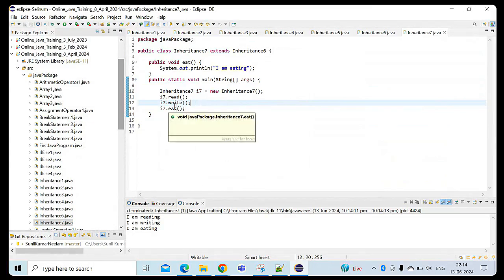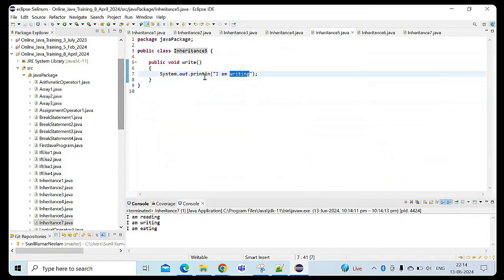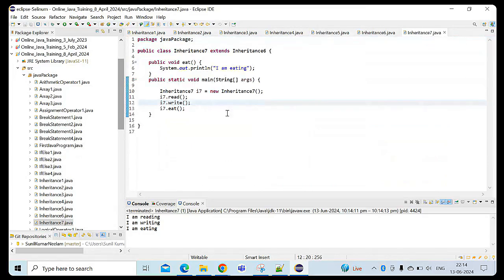So inheritance 7 has a total of 3 methods. The properties come from inheritance 6, and 6 comes from 5. That's it. So this is the mechanism of inheritance. Okay. Capture this one. Is it done?